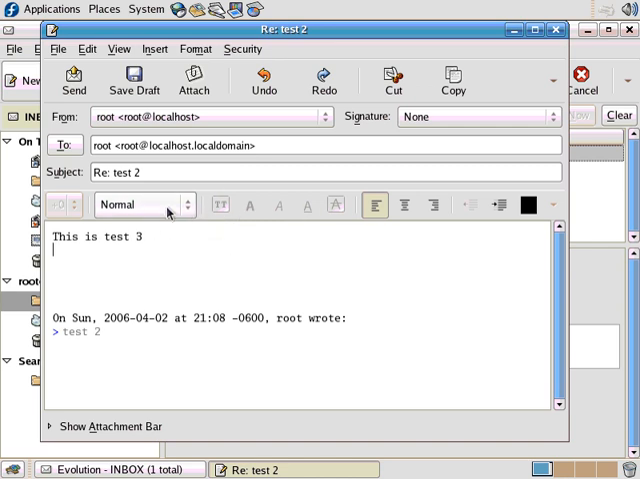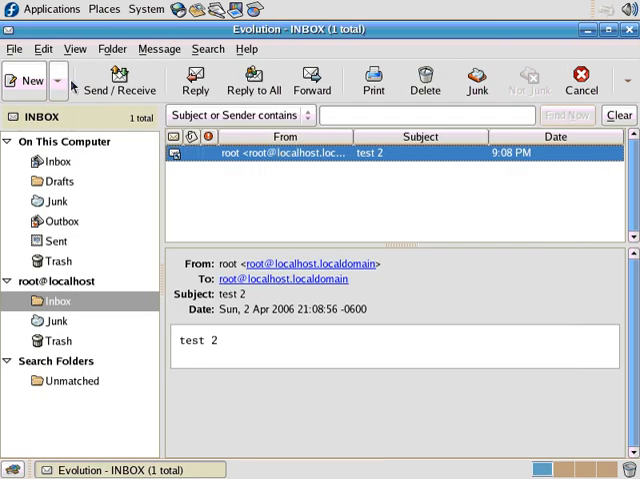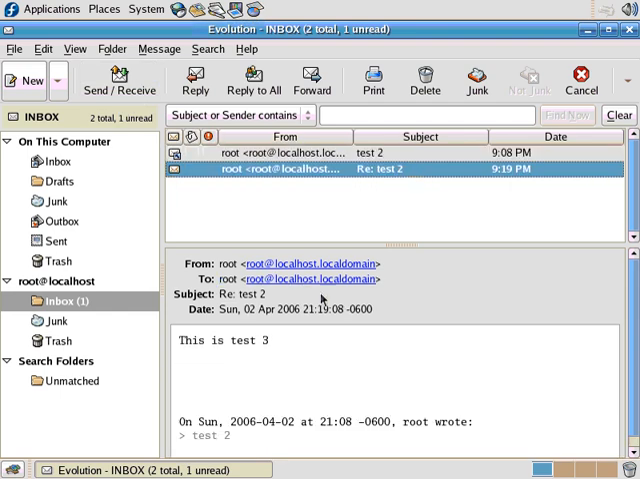Now if you use another mail format, it can do HTML, just like Outlook Express, you can have all those different text editing features. So I'm going to say send, and send and receive again. And here's the reply. This is test 3. So you can see how that works. You could use this to check the administrative email on the mail server every day. And if you configured it properly, of course, you could send and receive mail on the internet with this every day. So that's evolution. So let's close this out.